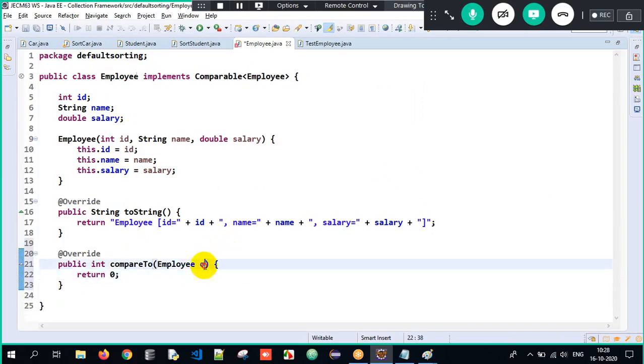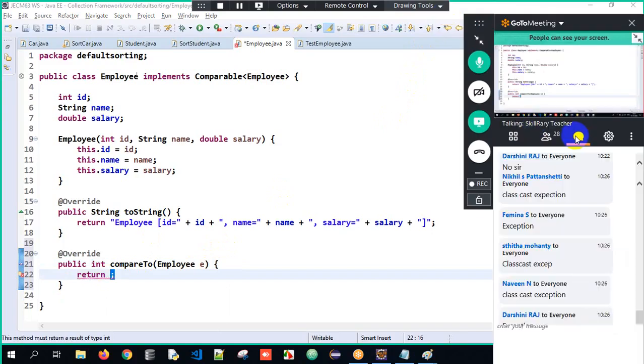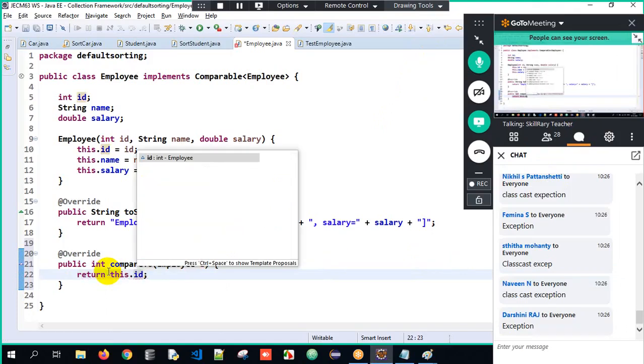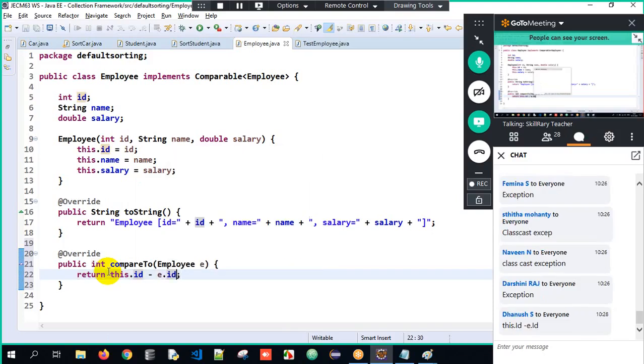So here I'll write Employee e here. What is the logic of comparison, guys? Based on the ID. If I want to compare based on the ID, what will I do? Return, the current object. How will I point to the current object? this.id, it's a number, minus e.id here. So the current object's ID minus the already existing object's ID.